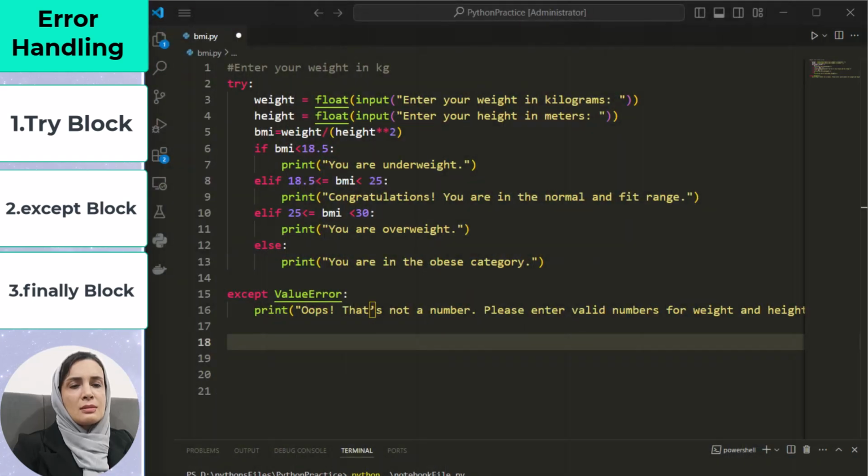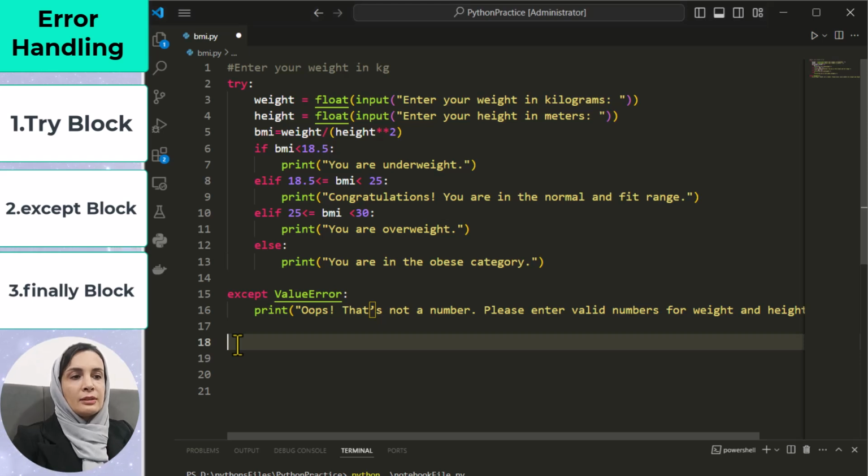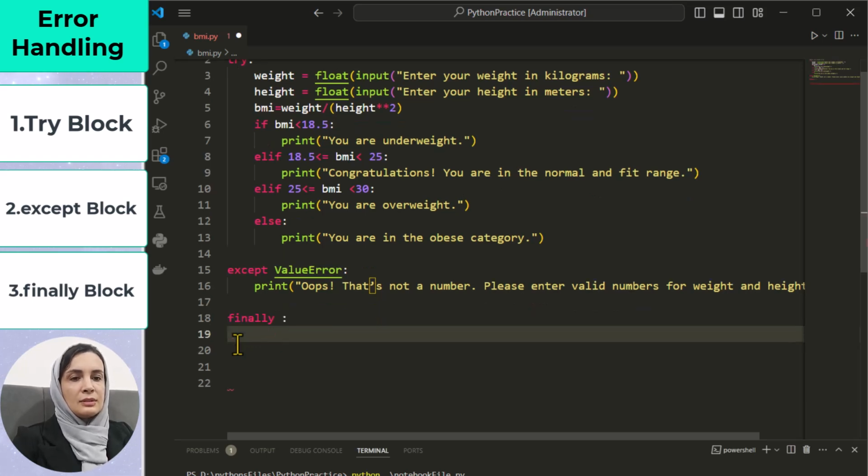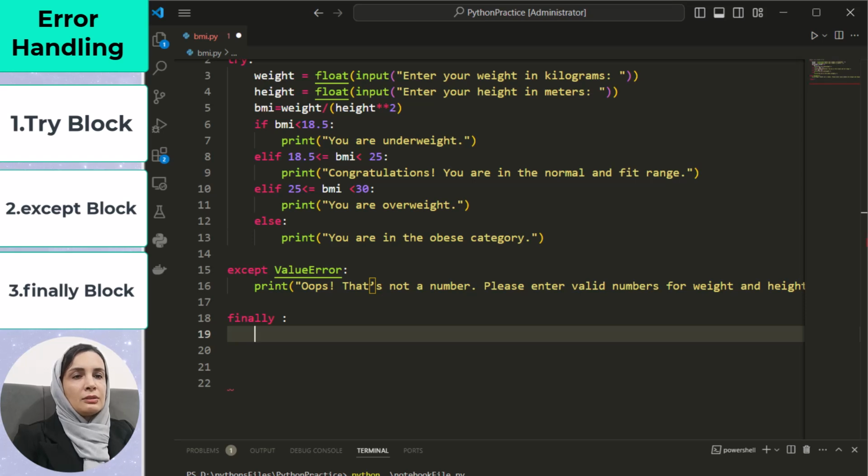The finally block runs no matter what happened, even if there is an error or not. This is useful if you need to do something at the end of the program. To write the finally block, we use the keyword finally and a colon and press enter. This is part of the finally block. Write any final code here. For example, let's print a message to thank the user like this.